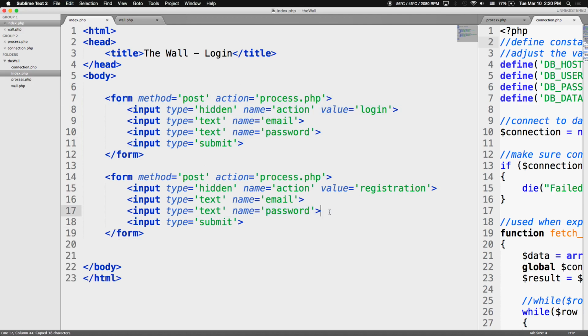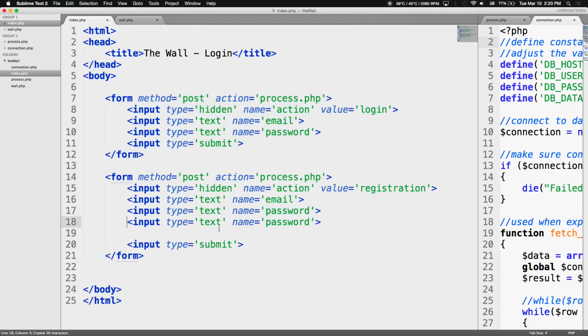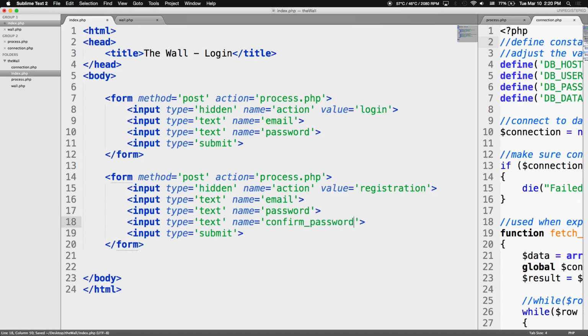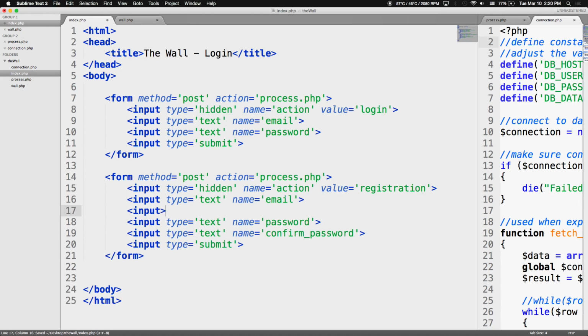Email, password. Password. And oops, type is text. And this one is name. We'll just have one name. We don't need to worry about first name, last name. These are both submitting to the process page.